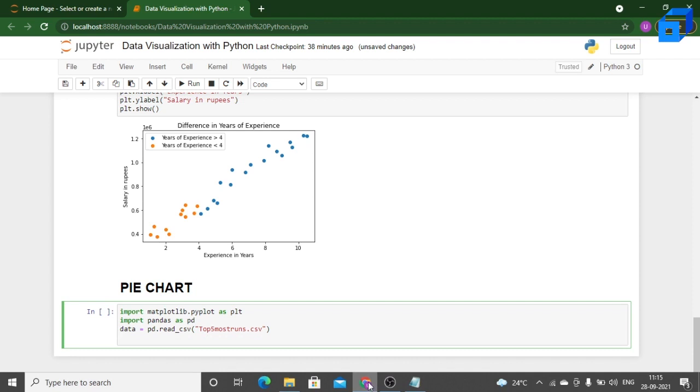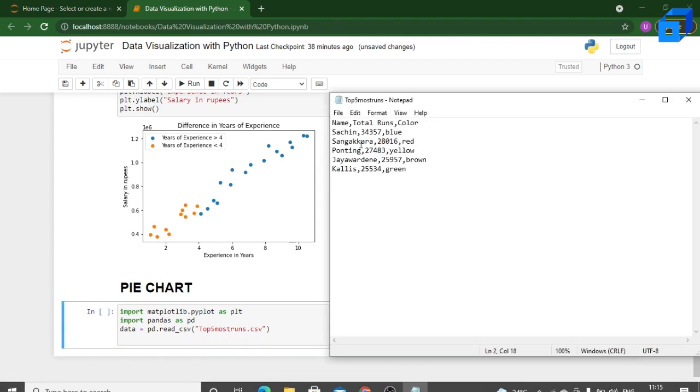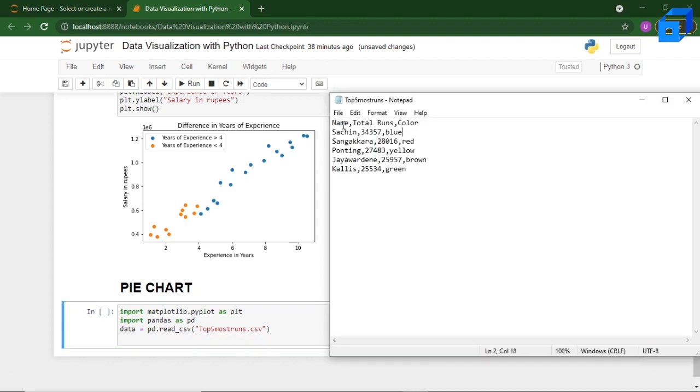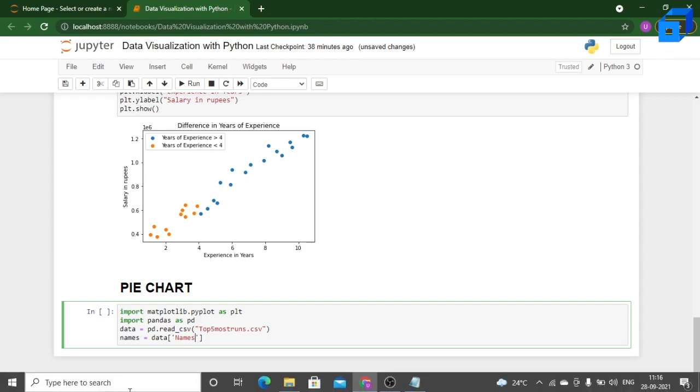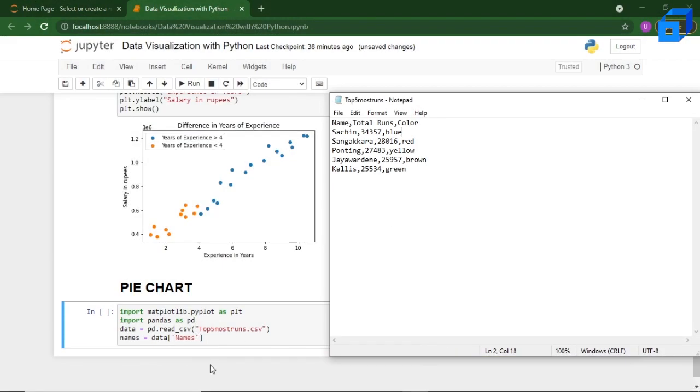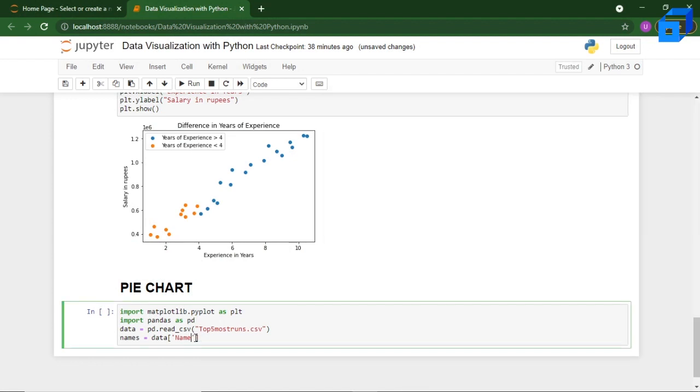So let us go to the dataset again. Here there are headings like name, total runs, and color. Let us use those variables only and store the names as a list. So that can be done using names equals data of names. And okay, let's see if it is names or name in the dataset. So it's just name. So let us give it as name itself.